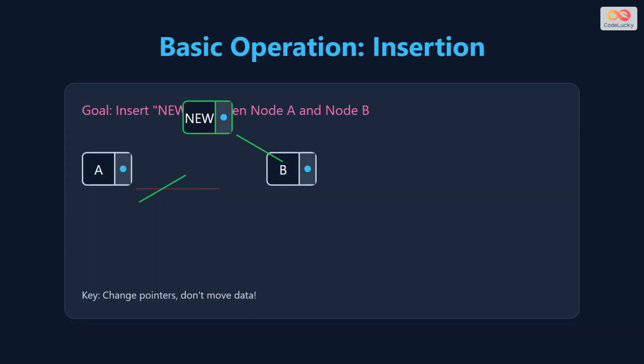One of the superpowers of a linked list is insertion. If you want to add a new item between two others, you do not need to shift everyone else around like in an array. You simply create the new node and update the pointers of the neighboring nodes to include it. It is fast and efficient.